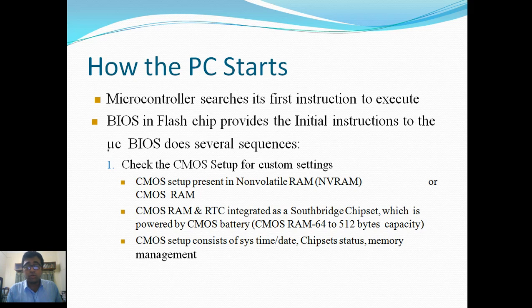CMOS setup is present in non-volatile RAM. CMOS RAM and RTC are integrated in the South Bridge chipset, which is powered by the CMOS battery. In case of CMOS, as with MOSFET operation, we know that it is used to control the timing circuit. If a CMOS goes wrong in a computer, the time that we see goes up and down. Basically, the timing circuit gets controlled or activated by CMOS.